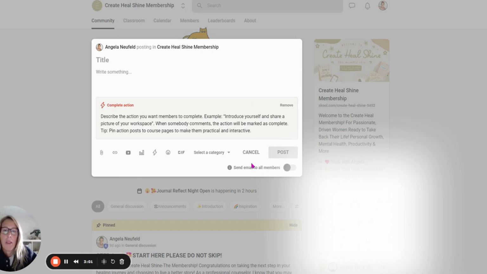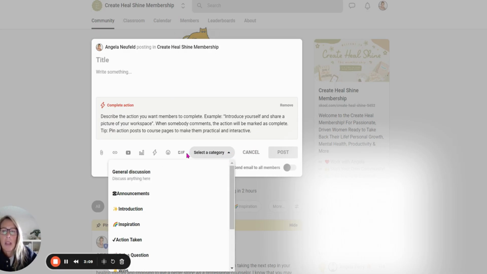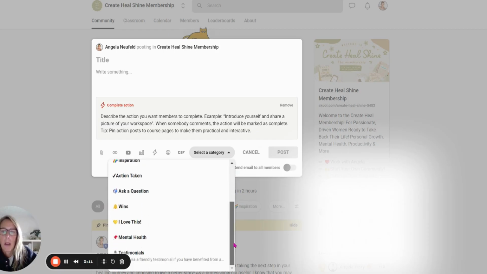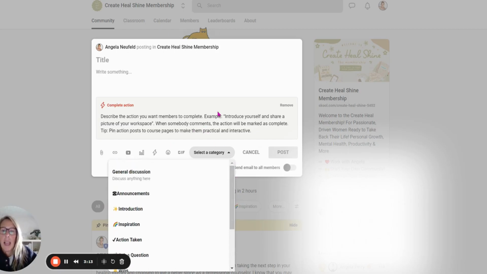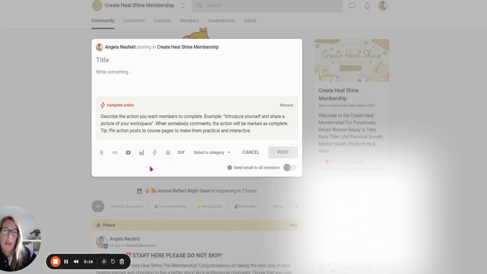So it will turn green for them if they've done all the tasks in the thing. So they can click that to complete it, and then they know they've done it. And then remember, you've created categories. So in order to post, you need to pick one of your categories and add any links or videos or GIFs or whatever to that post.